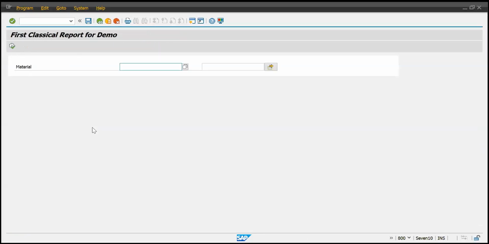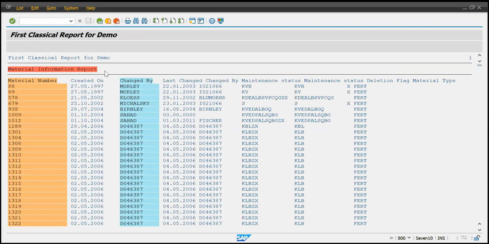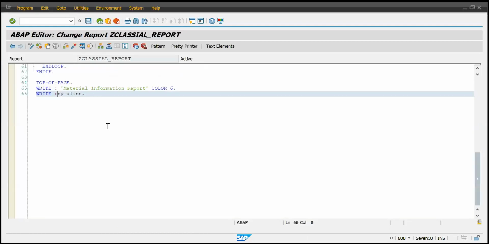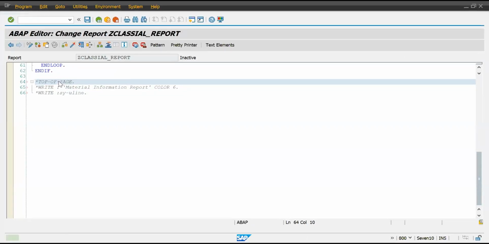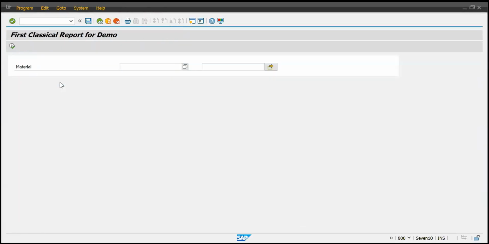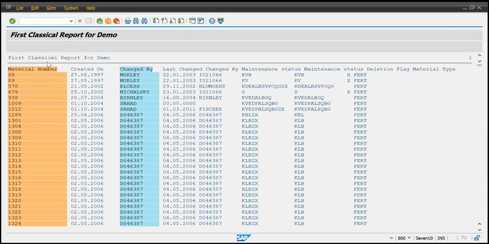Let's execute. See, when we have not given that event, I'll just remove that so that it will be clearer how the screen looks before and after. So execute it, and let's see. See here, one line is coming.